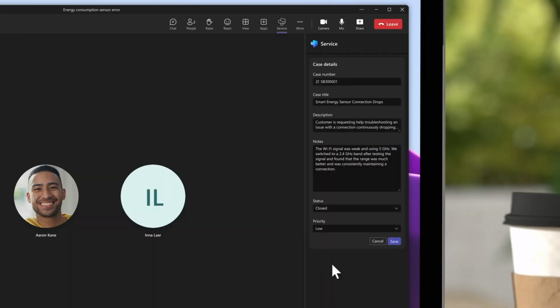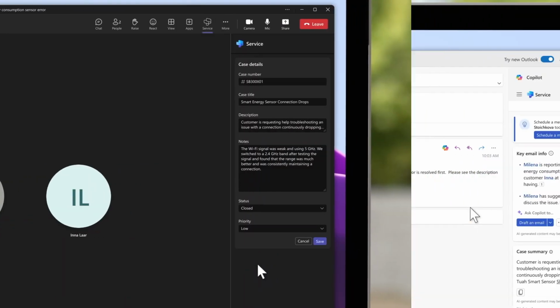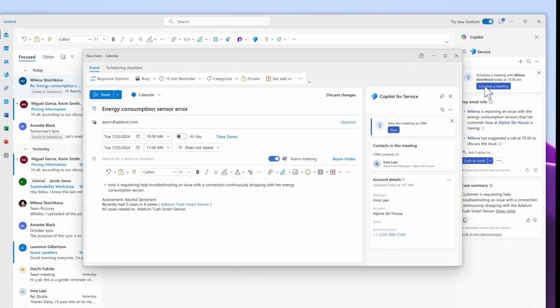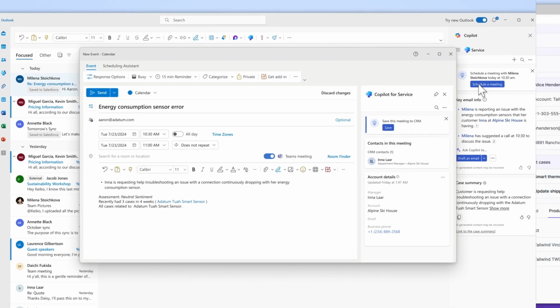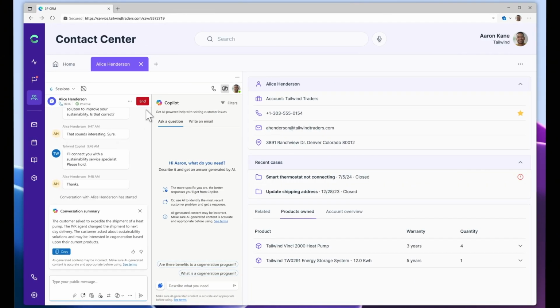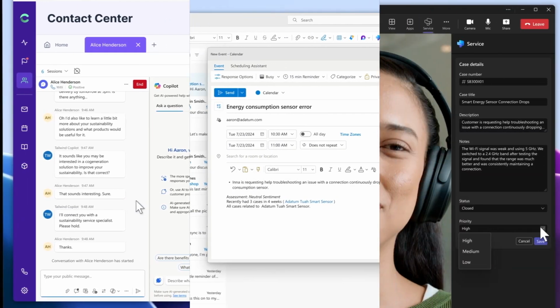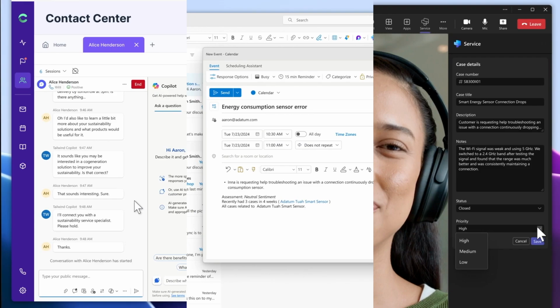ability to update CRM through Microsoft Teams with automated tasks and summaries, proactive Copilot for service prompts in Microsoft Outlook with email appointment suggestions, and, biggest news of all, the Dynamics 365 Contact Center. It's a Copilot-first contact center that can work with any CRM.